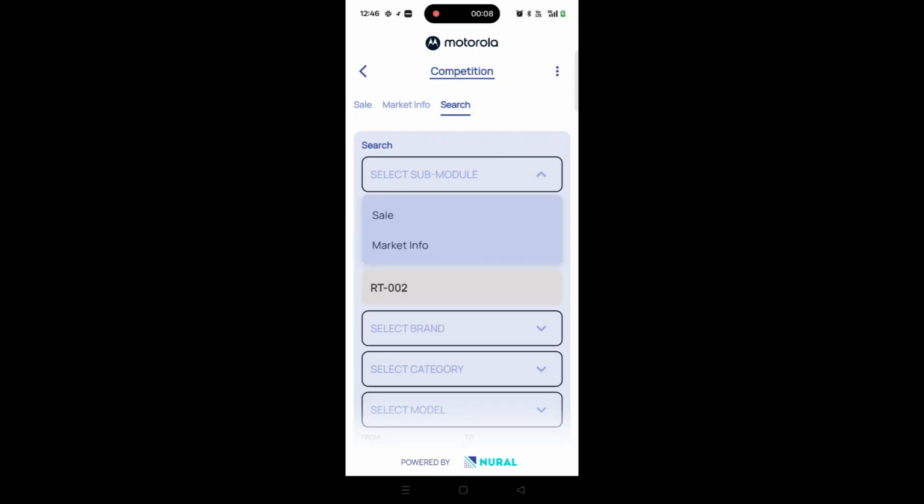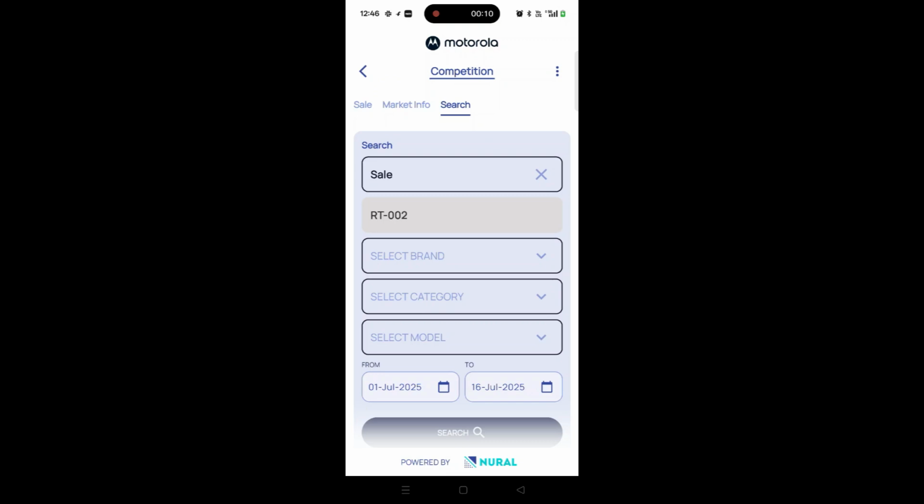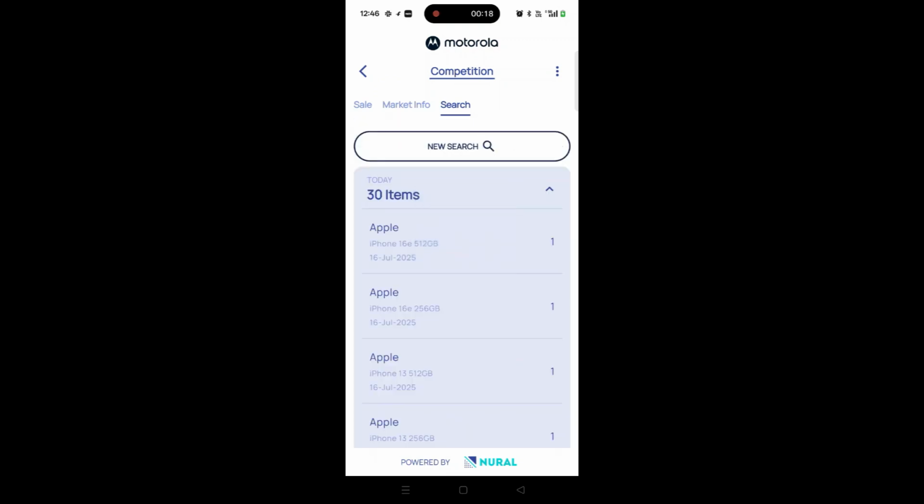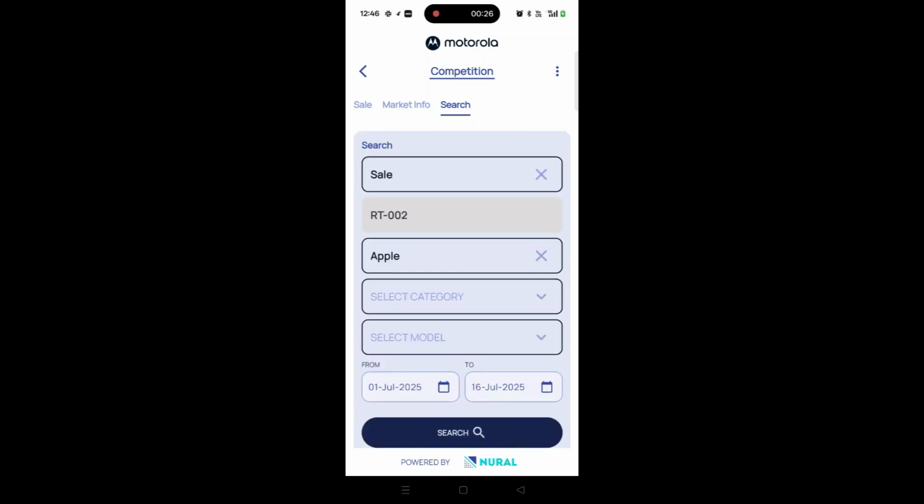Use the available filters like brand, model, and date range to narrow down your search. After setting filters, tap the Search button. The matching entries will now appear in the list. That's how you can track and manage competitor sale entries using the Nural Sales app.